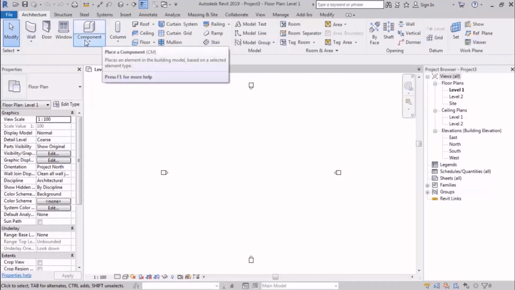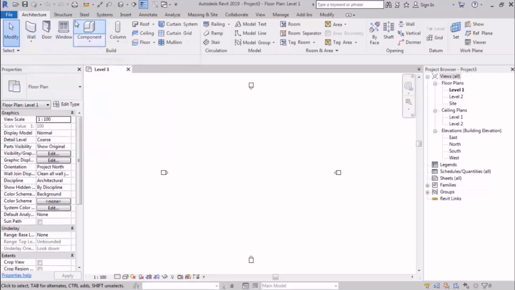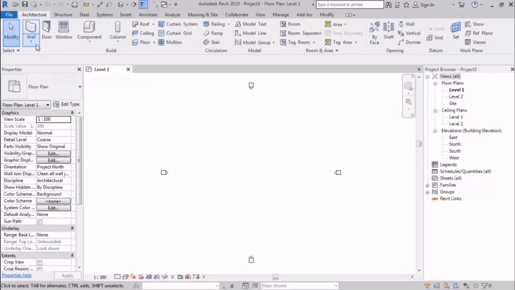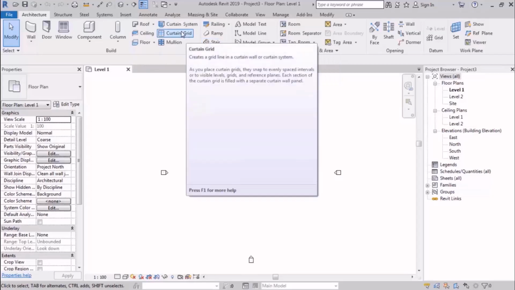Next part is this big panel here, which is called the ribbon. The ribbon includes some head nodes that include all the tools we need. For example, in architecture, you can see there's wall, door, window, column, roof, ceiling, curtain wall, ramp, stairs, and every other thing.